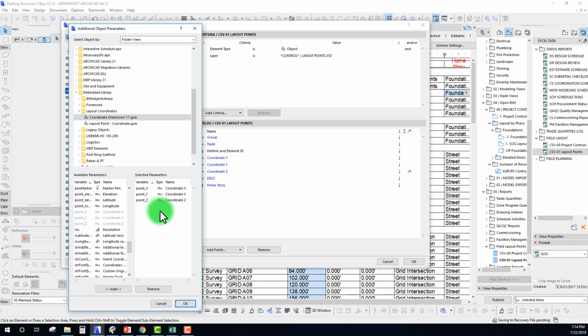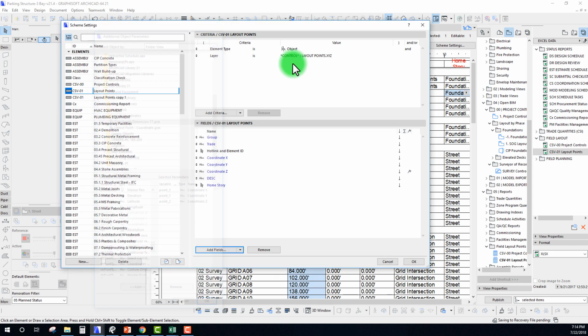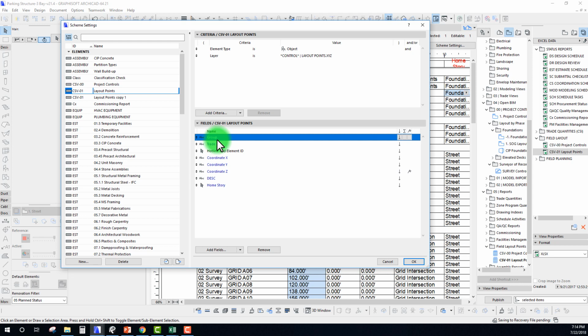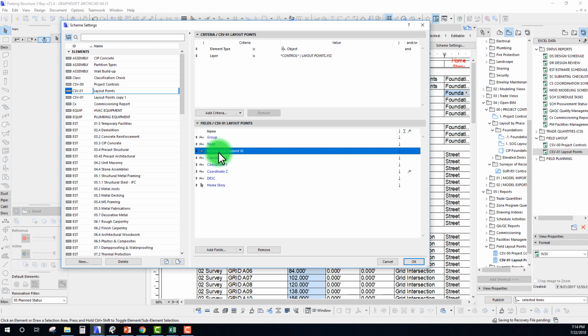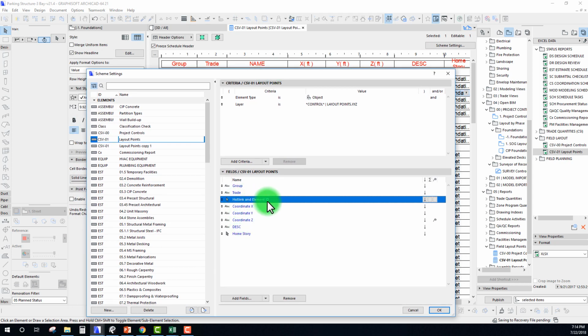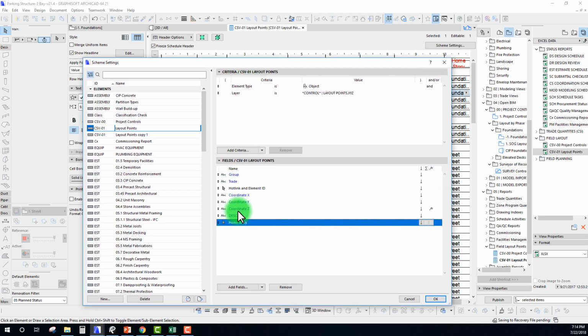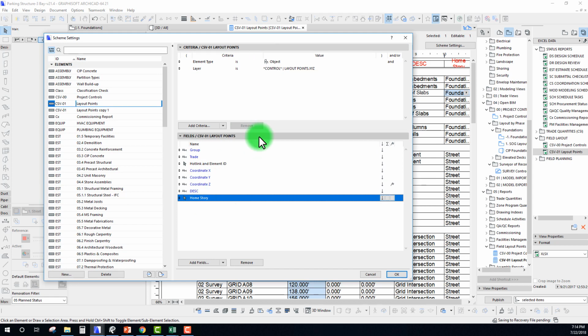So those are the 3 values that we're pulling through here that represent that individual coordinate point. And then we do have a few other parameters here that we have set up. Some of these are customized through the property manager. So the group, the trade, and the description are all from the property manager. The name here is actually the element ID. And then I've also added my home story here just as one more reference, just to provide some organization and structure to this report when I'm viewing it in ArchiCAD.